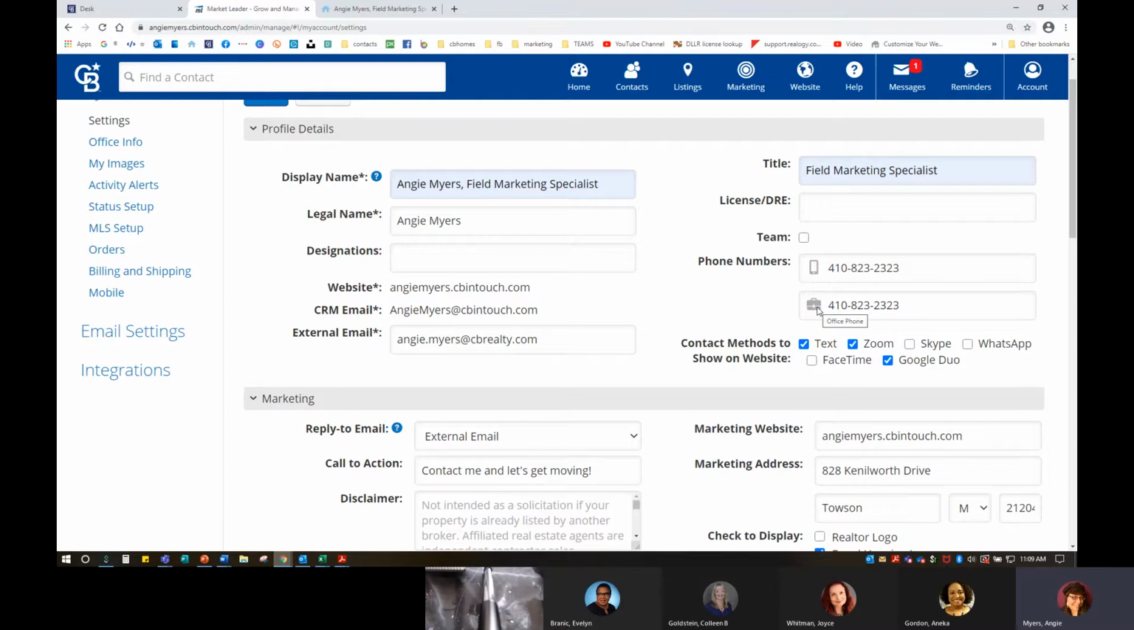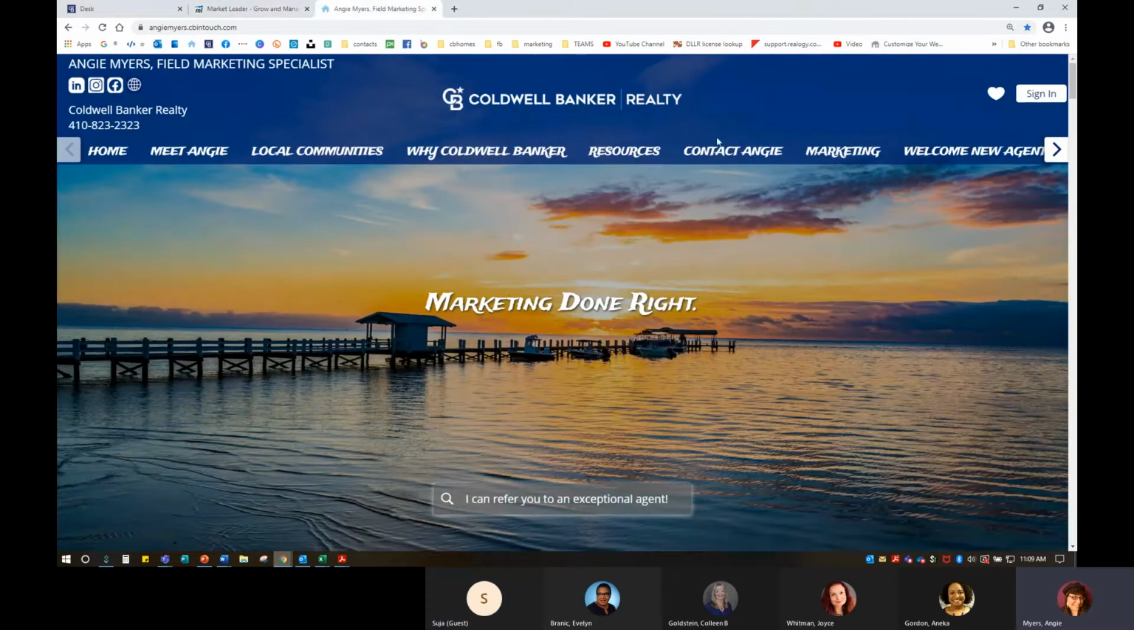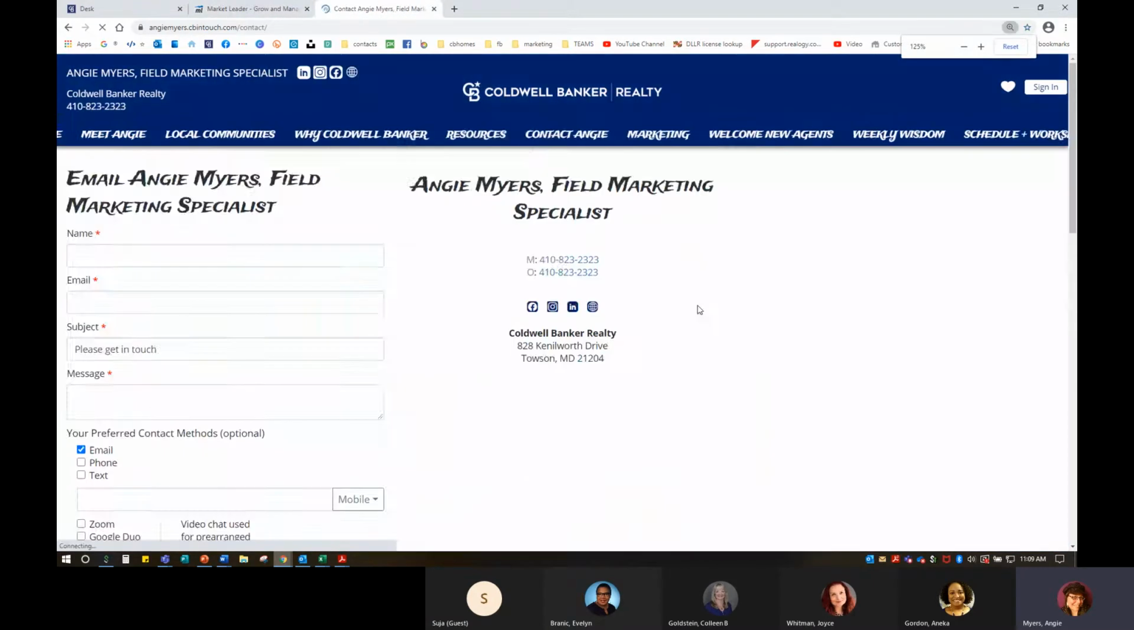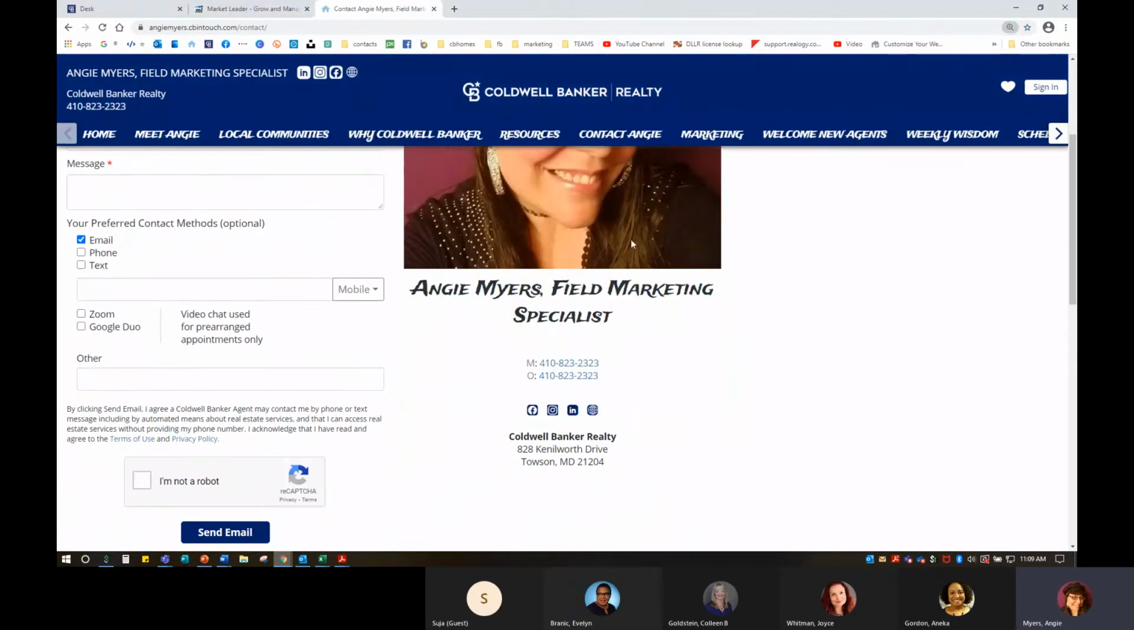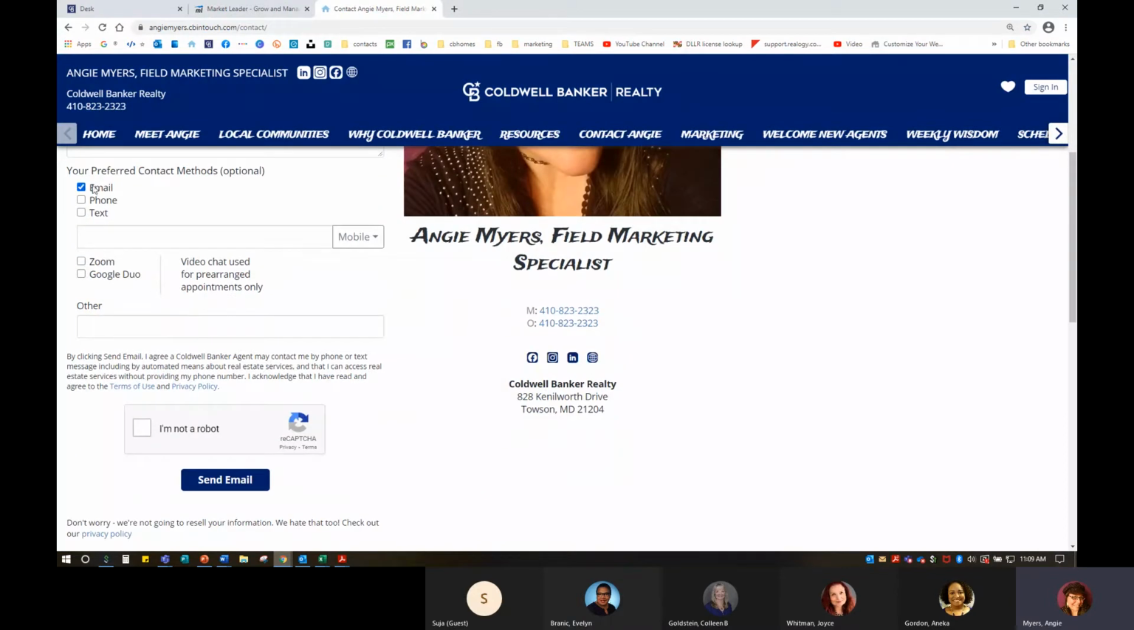We want our office number in there, and then contact methods to share on the website. Please note that if you uncheck any of these, it will not appear on your contact card on your website. So if you hit my contact card on my website, other than having a really large photo right here, my preferred contact methods are email, phone, and text. That gives the prospect the option of Zoom or Google Duo.